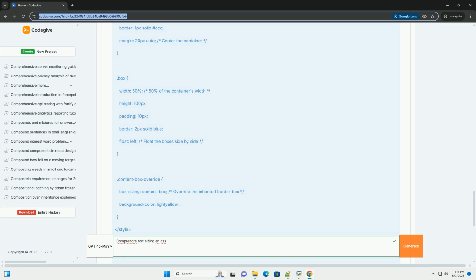2. Border box. When box sizing border box is applied to an element, the width and height properties include the padding and border in the element's total size. The specified width and height refer to the entire box, including the content area, padding, and border. The content area will shrink to accommodate the padding and border values. Therefore, the total width and height of the element are simply: total width equals width. Total height equals height.